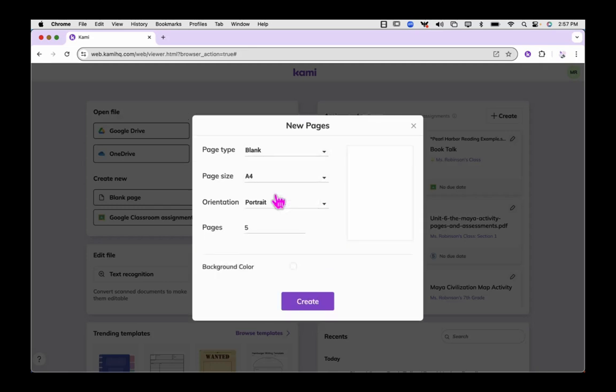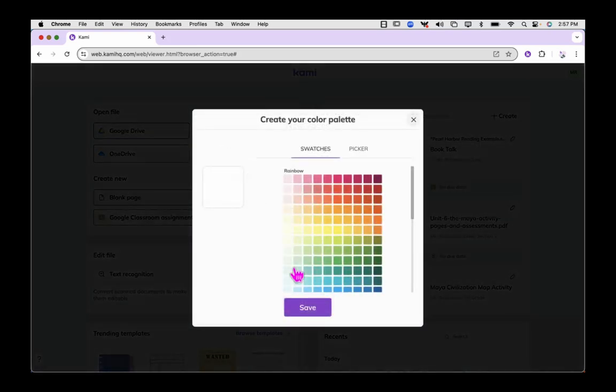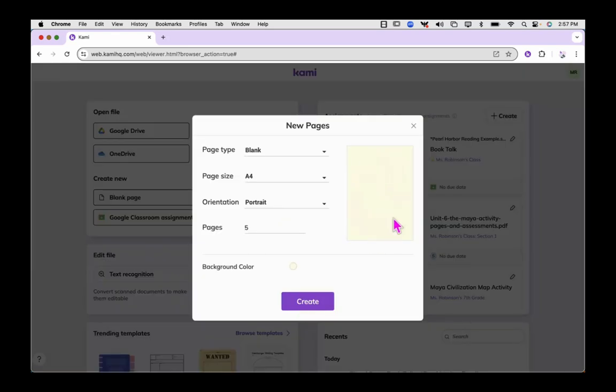There are also some additional settings to be aware of. So the background color can be set so that it's a different color than just the stark white.